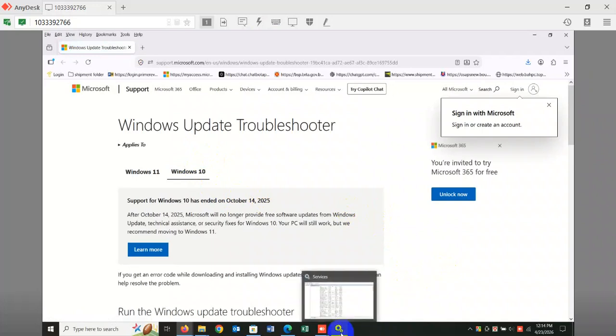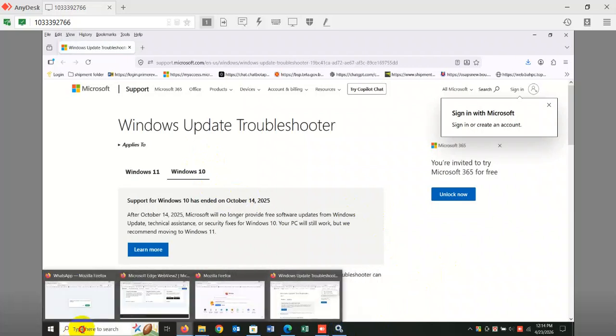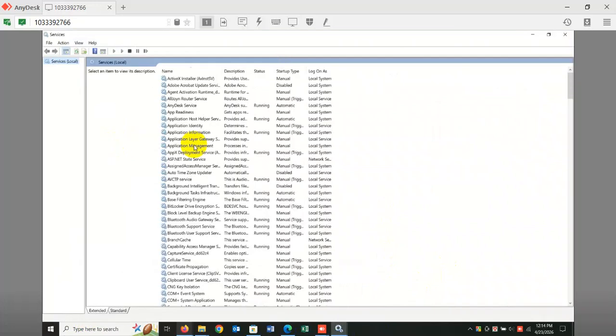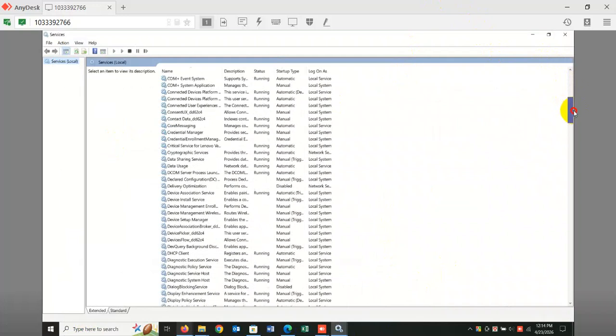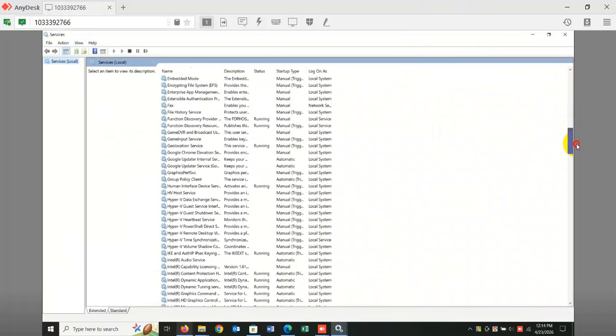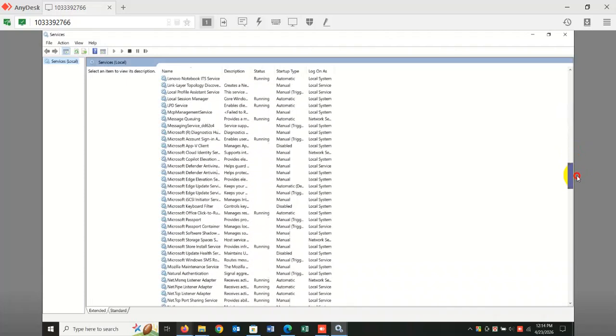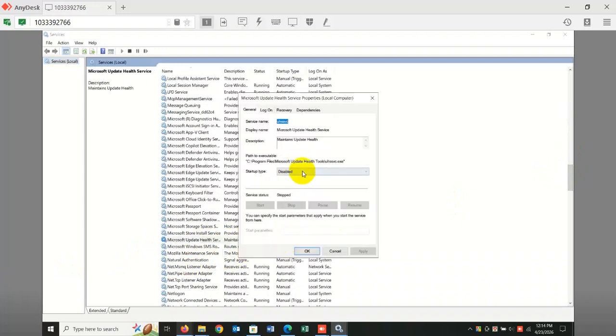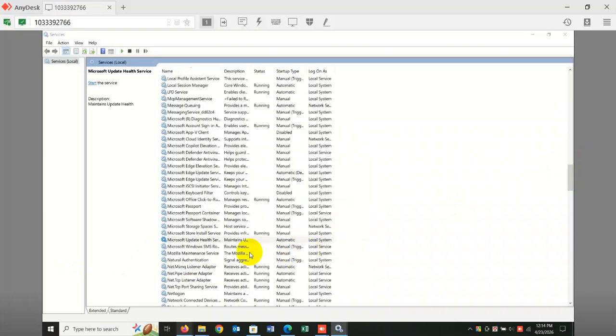At first we are going to the services. We are checking whether the update services are on or off: Windows Update, Microsoft Update and Health, then Microsoft Business. For all the update services here, click automatic.